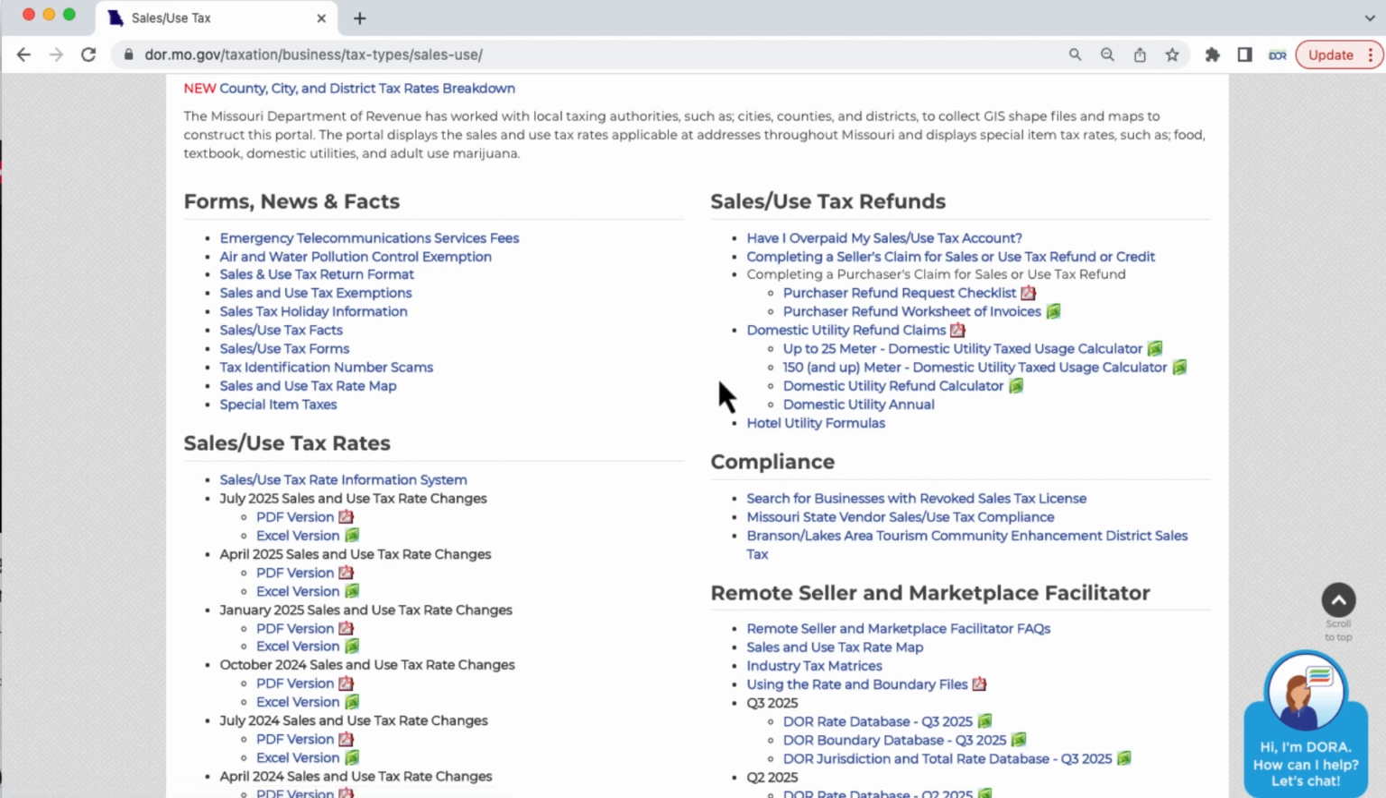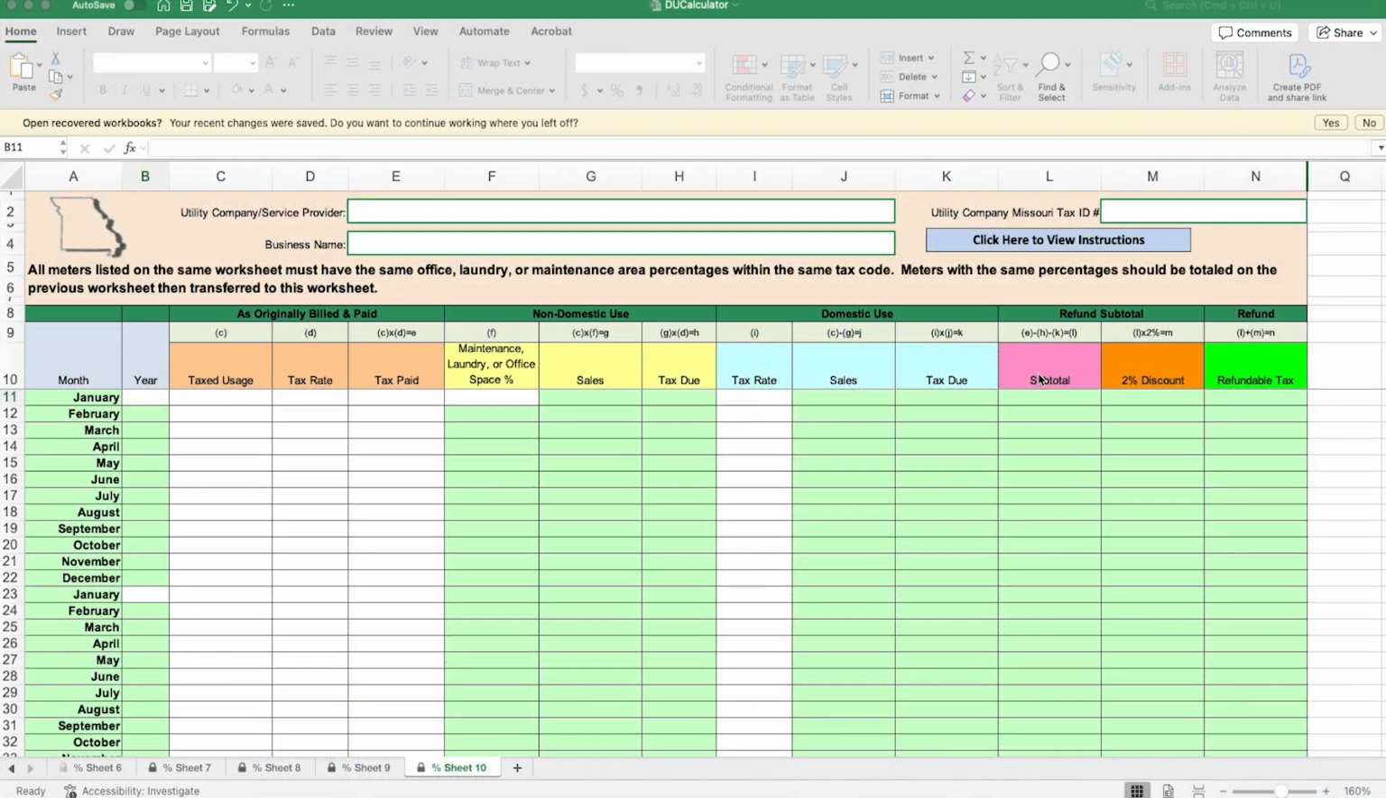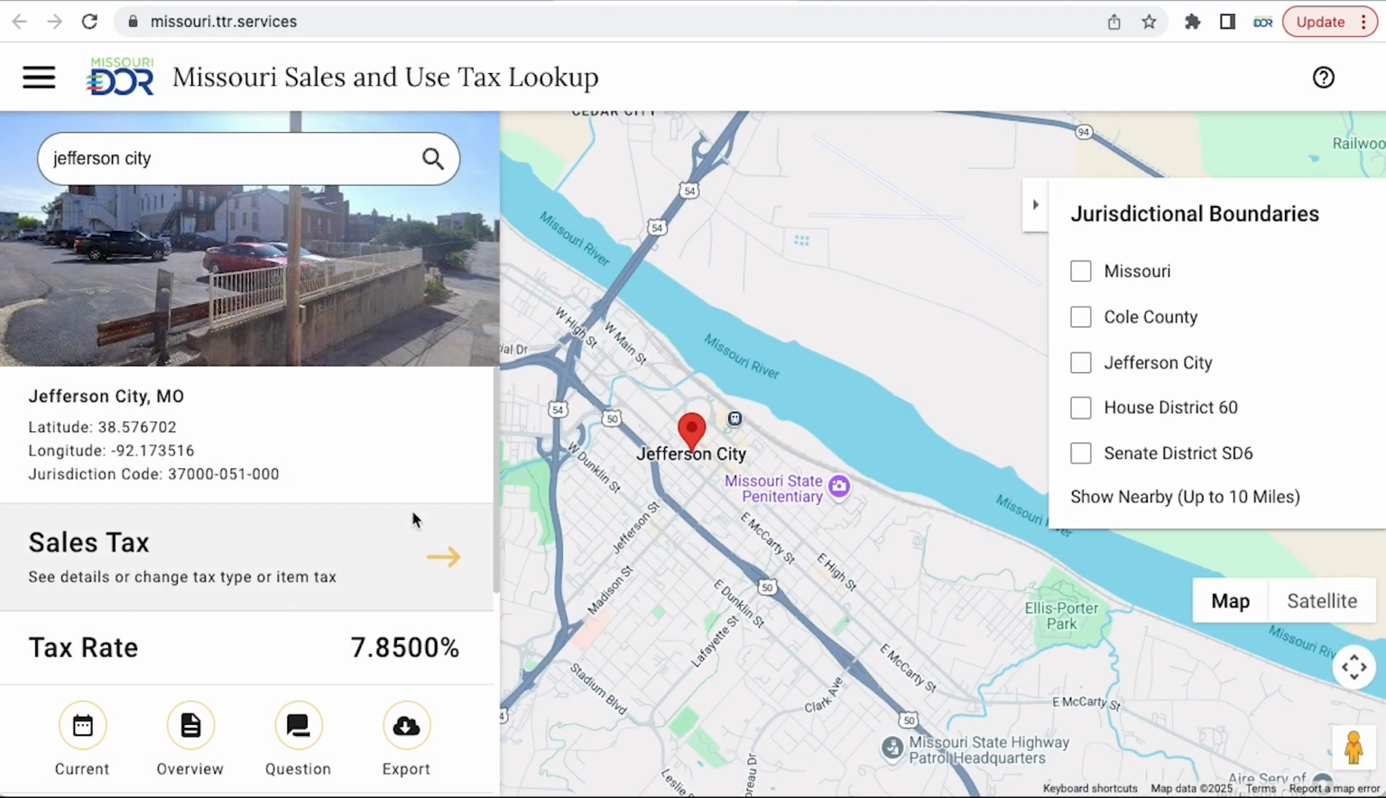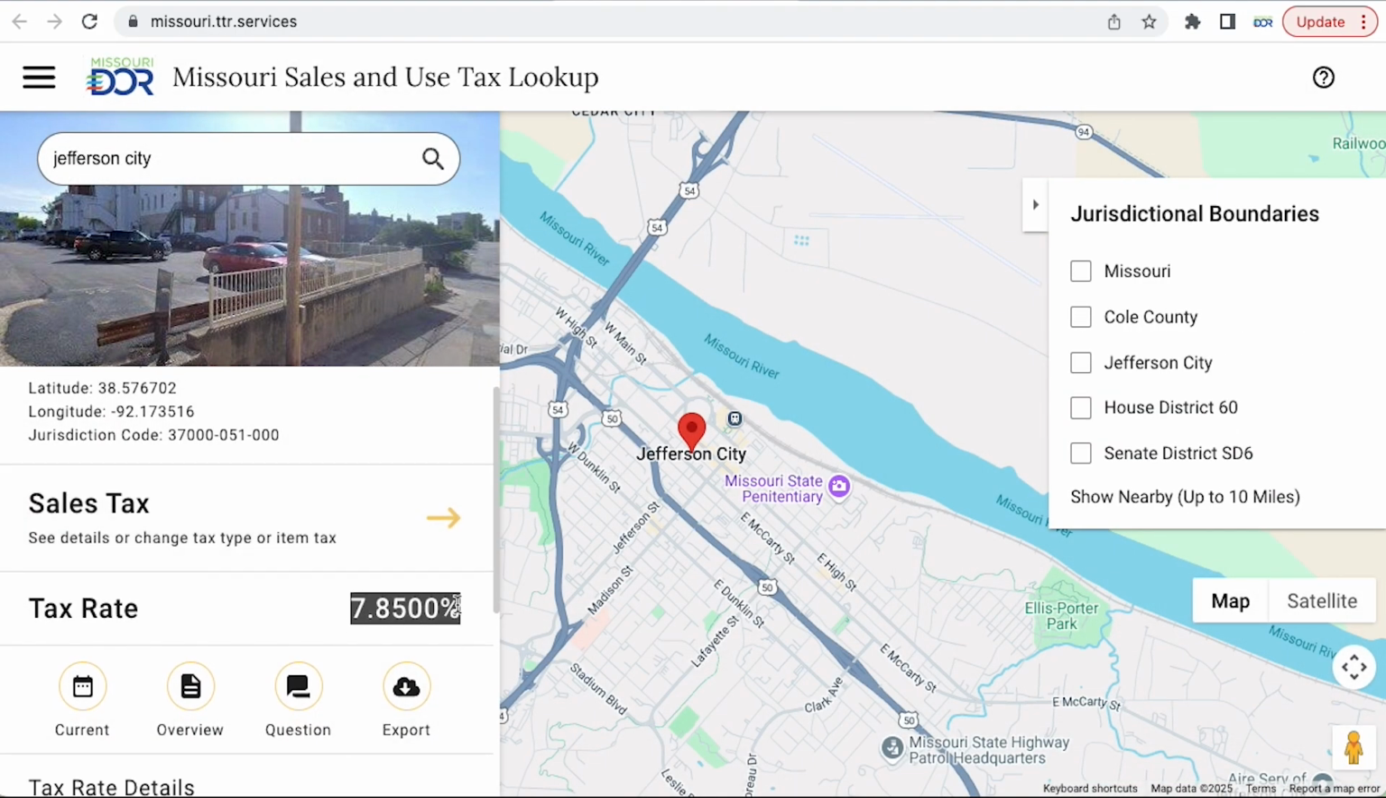If your property only has 1 meter, and your refund only encompasses 1 calendar year, you will select the annual worksheet. If your claim is for more than 1 year, you will select the standard domestic utility refund calculator. Though these worksheets differ, they each generally ask for the same information. For each meter, you must enter the tax usage, tax rate, and tax paid as originally billed, the non-domestic percentage from the property, this can be found by subtracting the percentage on your 4438 from 100, and the tax rate, which can be found by entering your address onto our rate map, available on the same webpage as the worksheets.